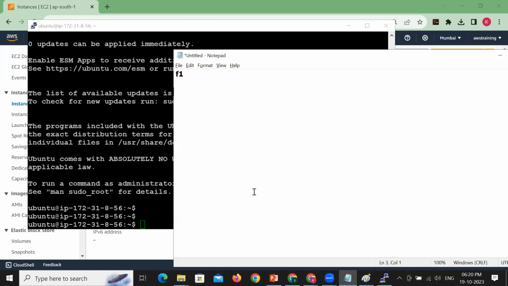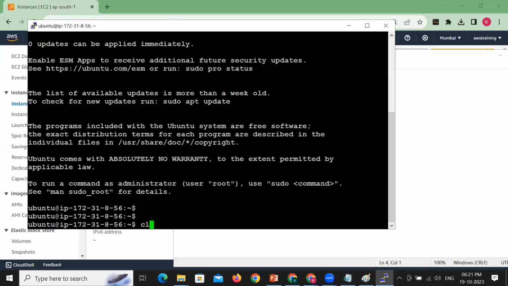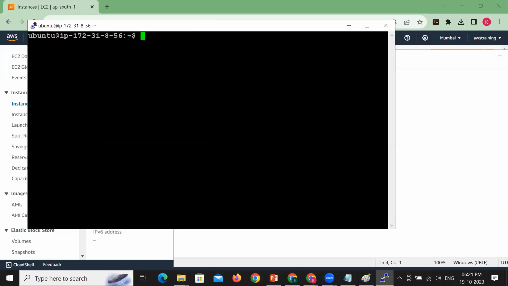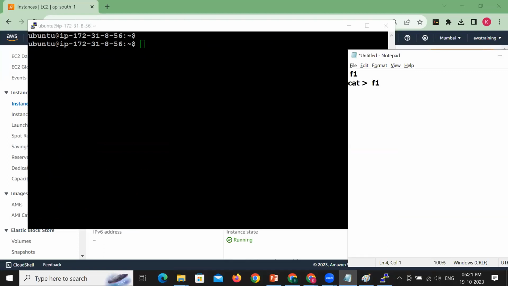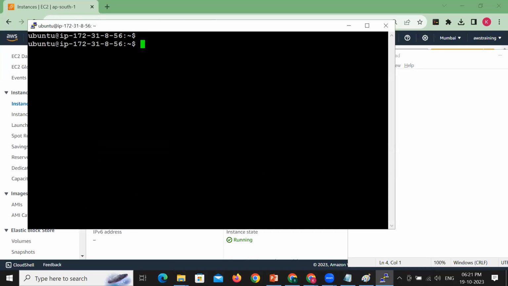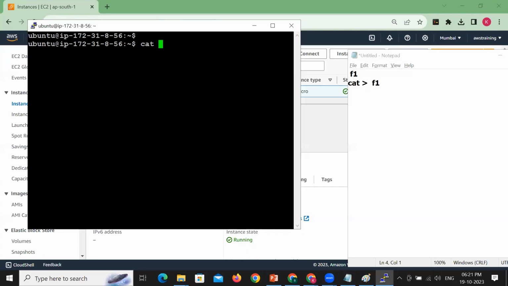In Linux, whenever you want to create a file, we have a command called cat. The syntax is cat greater than, mention the file name which you want to create. So this command helps you to create a file. What are you waiting for? Let's go ahead and create a file. Let's clear it. CLEAR is the command which will clear the screen. I want to create a file, participants. Cat greater than, mention the file name which you want to create, F1. This helps you to create a file.